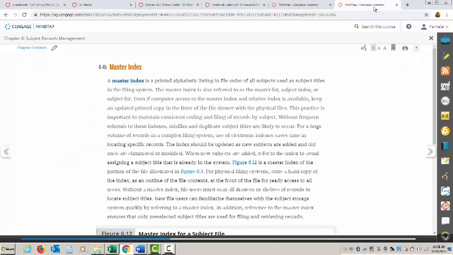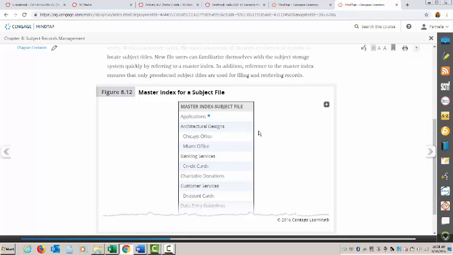Let's do that first. Right over here, this is from the textbook. A master index is a printed alphabetic listing in file order of all subjects used as subject titles in the filing system. Here's an example. For this master index subject file, we've got these categories, and under the categories are subjects. We've got the category of applications, but there are no subjects under that one. But architectural designs, this particular category, has two subjects under it, the Chicago office and the Miami office. For banking services, we have one subject under it, which is credit cards.